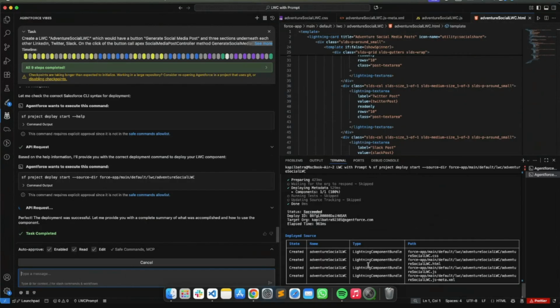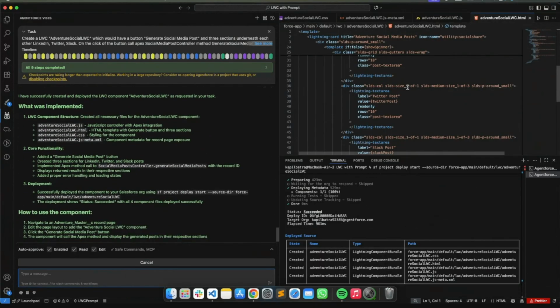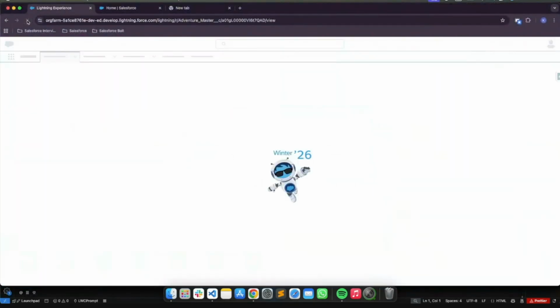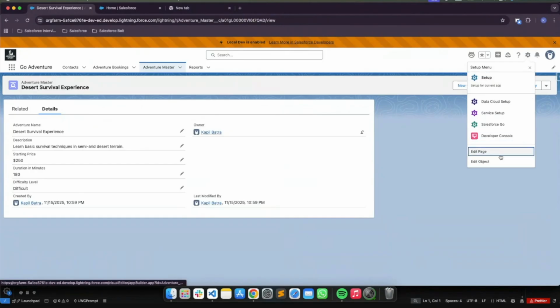So it says deployed. It has deployed this LWC bundle now. Now let's do one thing. Let's go to the environment and try to check it out. So the task is done here. I'll refresh it, and let's see how it is going to work. What we are going to do here is quickly do edit page.